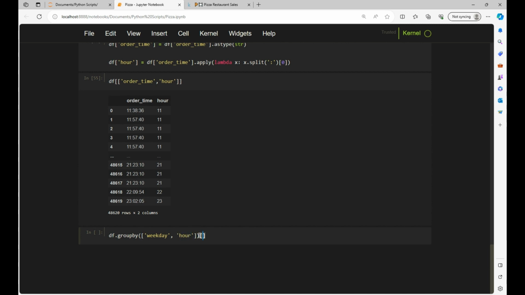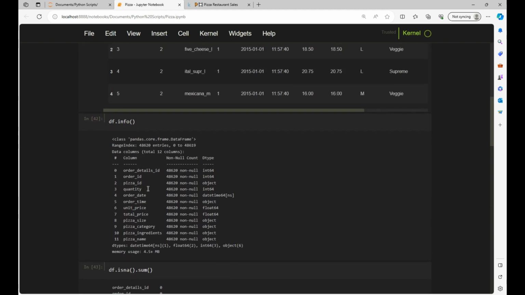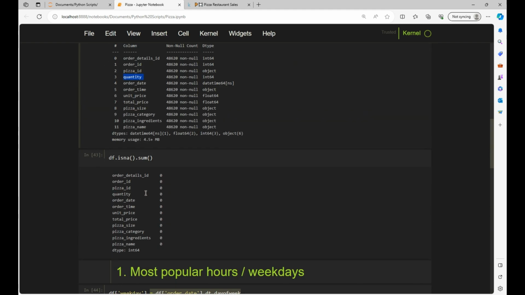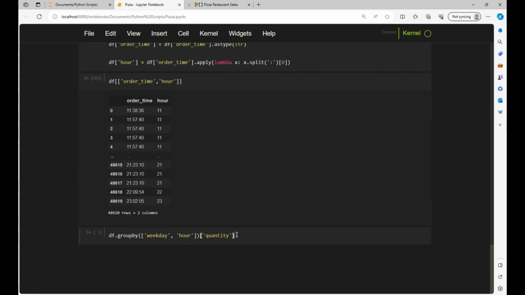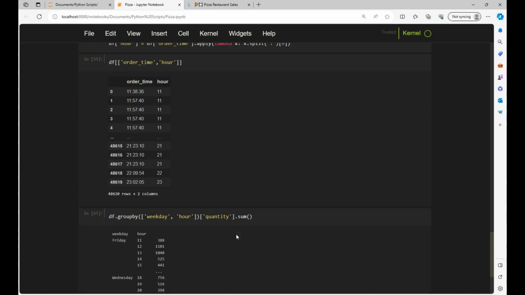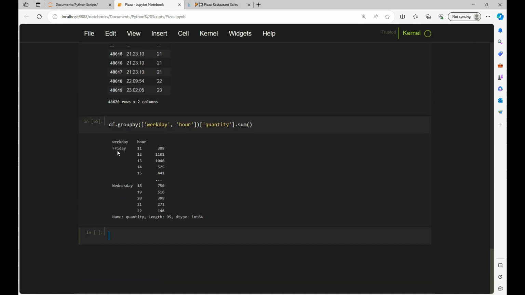Then I want to see the quantities. I think that's the name of the column, right? It's quantity, yes. And I want to sum it up so that we have the sum of each combination, and let's see what we get. So we get what we asked for.